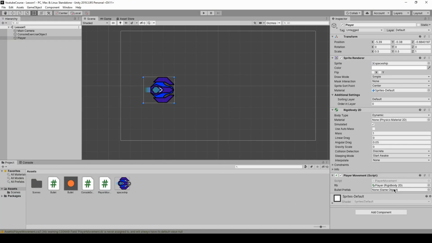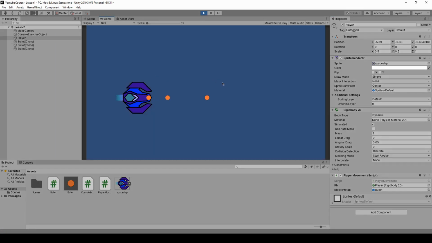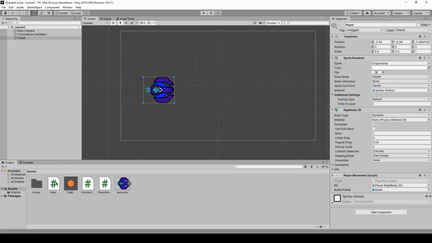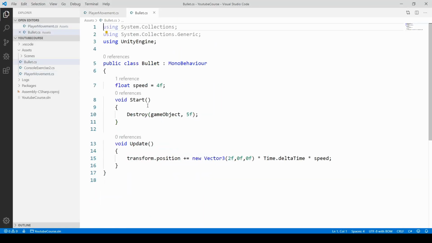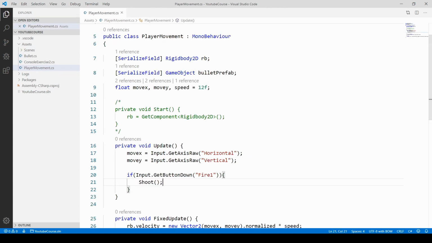As you can see, there is a new field for bullet prefab. So now just drag and drop it, save the file, and press play. Now if we shoot it, you can see that new bullets are created and they go to the right side. And because on the bullet script there is a method that is destroying the bullet after 5 seconds, they will be destroyed after that time. Okay, this is it for this lesson.